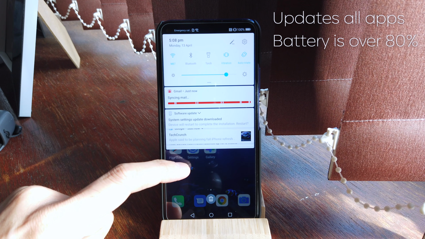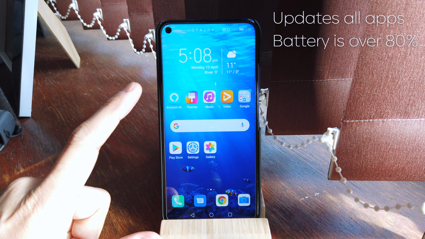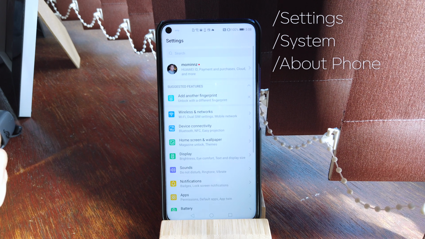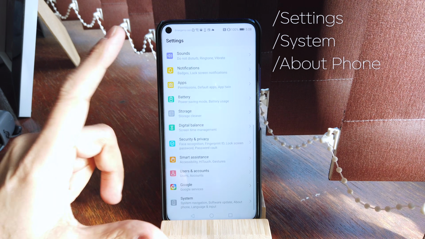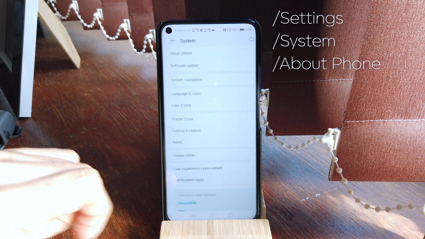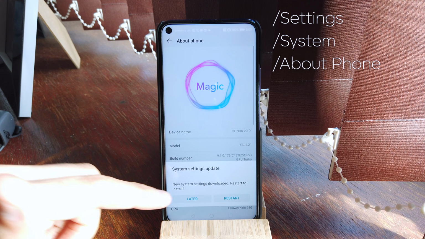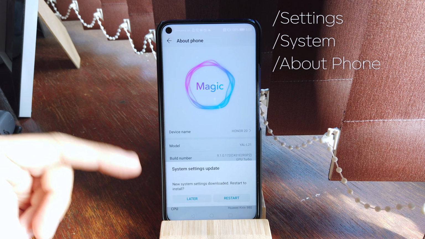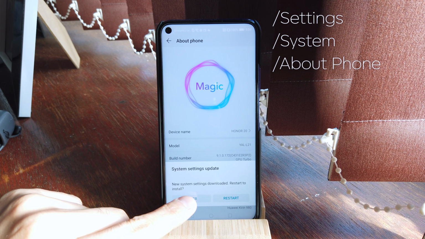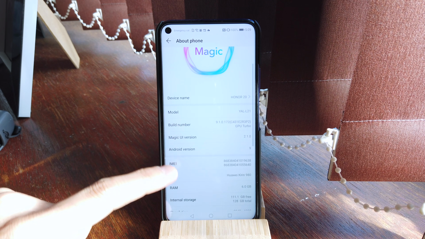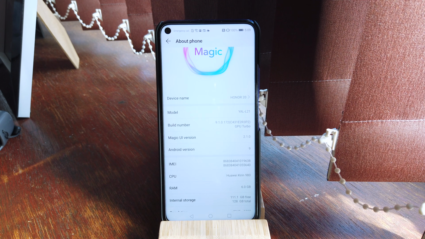In the meantime, I will go and check if it has any new firmware. To do that, you have to go into settings, and over here if you scroll down you have system. In system you have about phone, and yes, it's already picked up a software. It says restart. I'm going to click later just to show you guys. Right now I'm running Android version 9 with the Magic UI version 2.1.